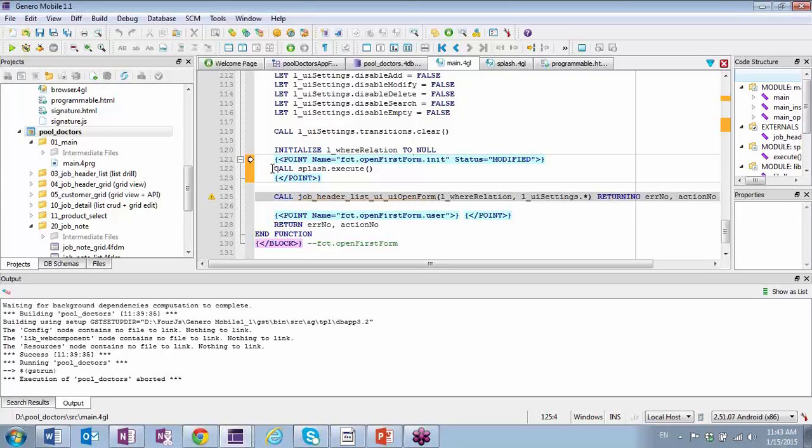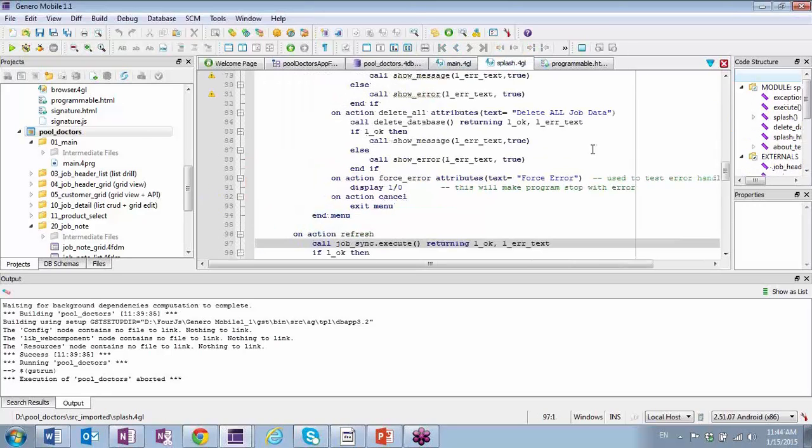And that's a good place for us to sneak in this call to our 4GL program, our splash.4gl, to invoke our splash screen. And the way we do that is calling splash.execute. So that's what we have in our main.4gl that's going to use this web component to display a splash screen before we open our first form. So now let's pop on over to this splash.4gl.